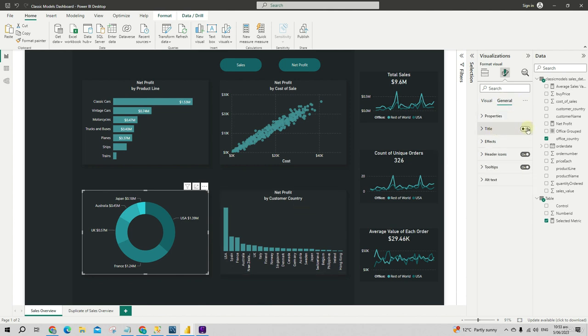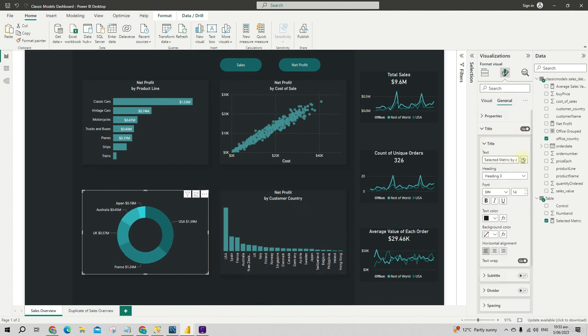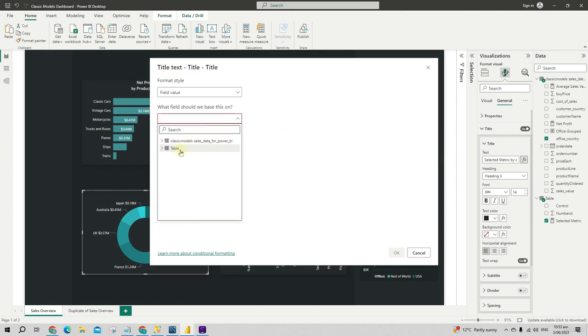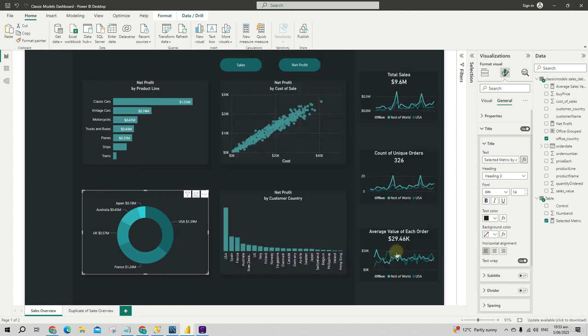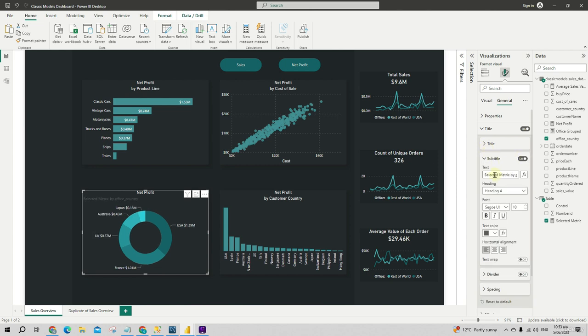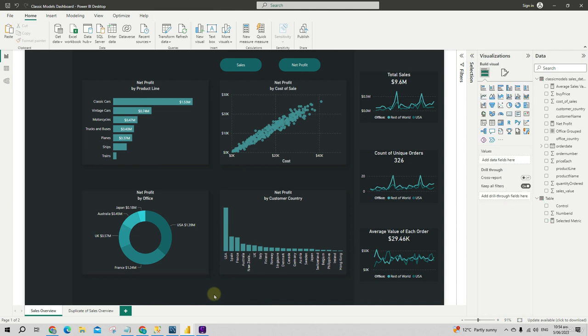And now we'll add our title, which will be our control, centered, and then our subtitle by office. I'll just make it 12 and then 10. And yep, just our color change. Okay, so that is it.